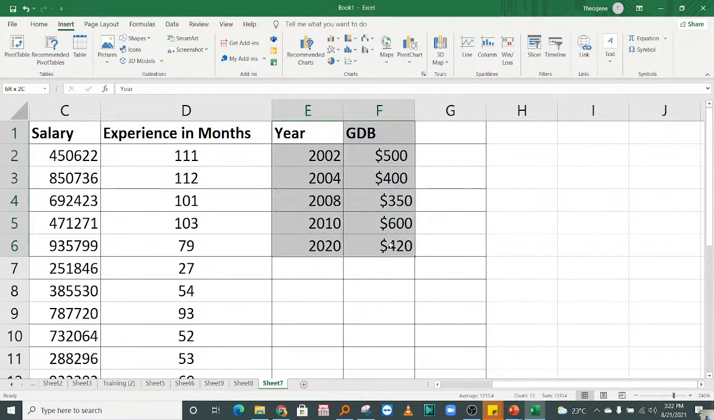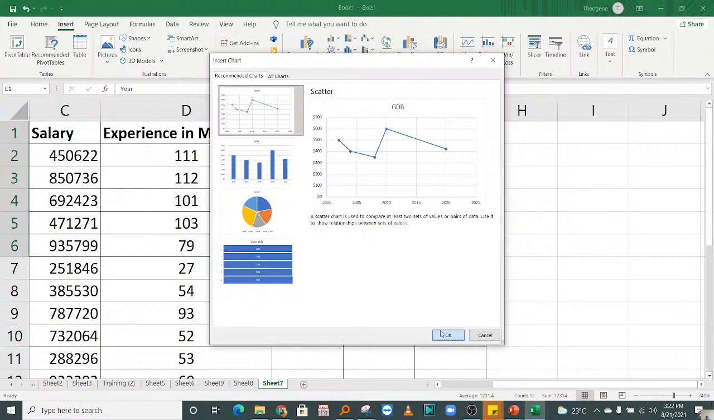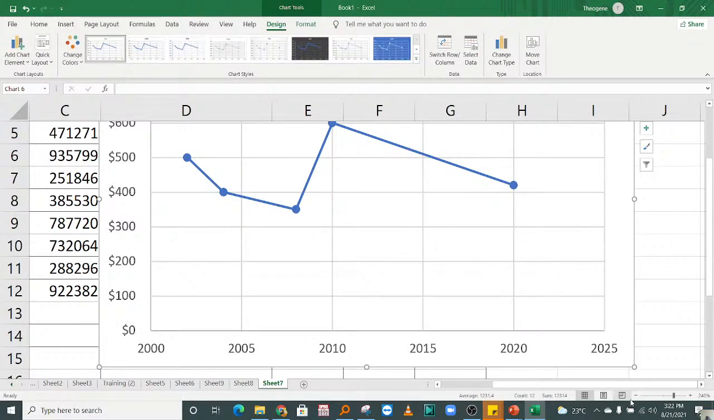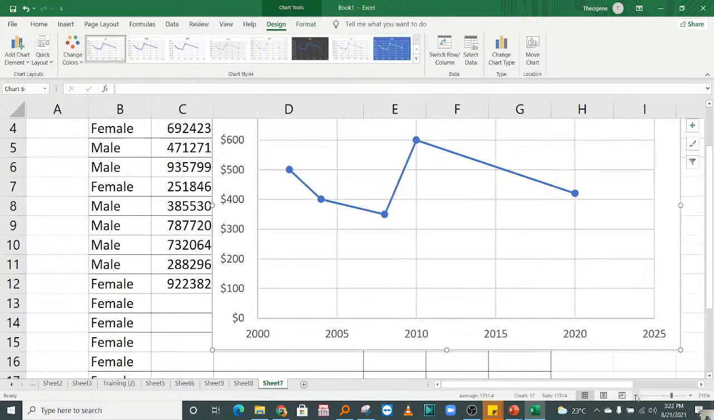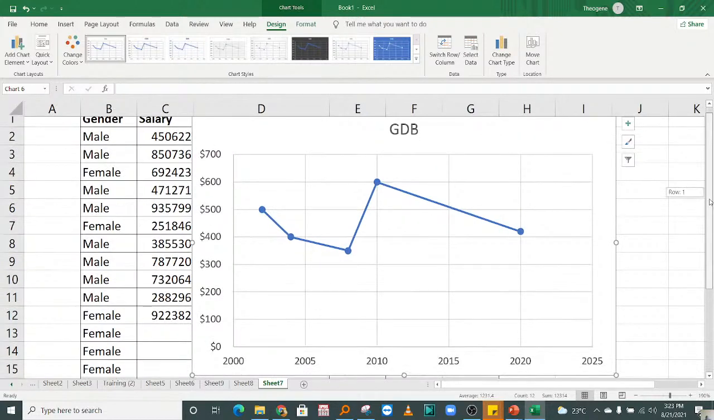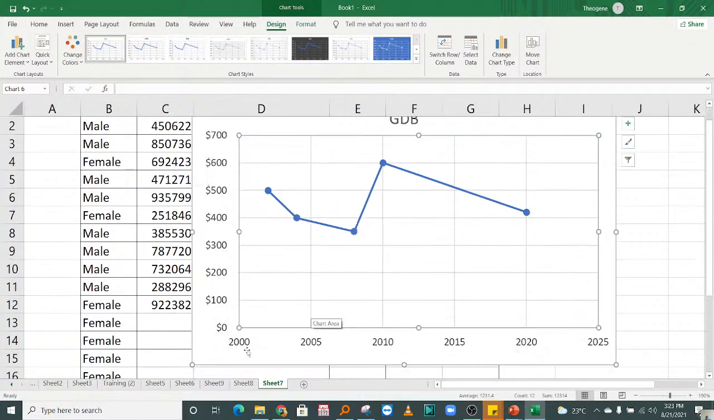Okay, then you select the two, recommended chart, you go to line chart. Yes, you begin with years. So I'm sorry for this. It was a while without using this. So you see, this means what? In 2000 we were about 500.